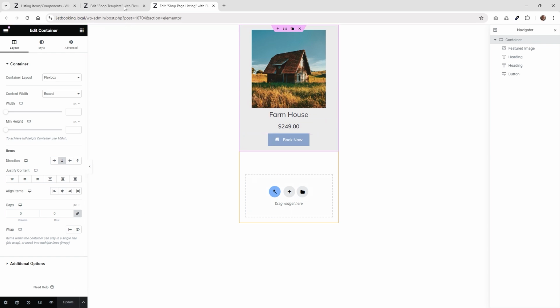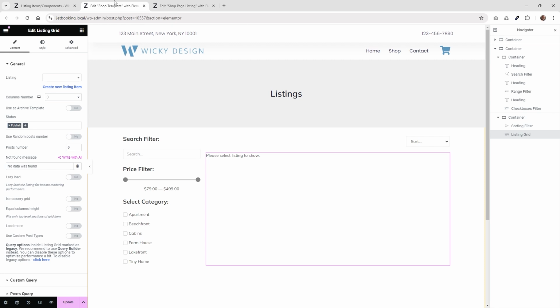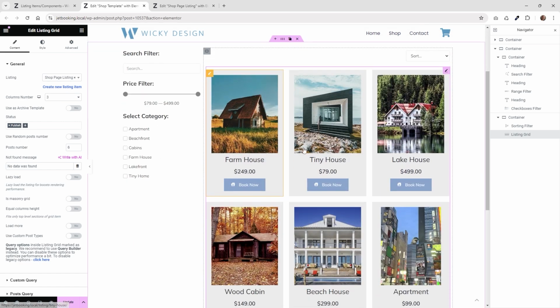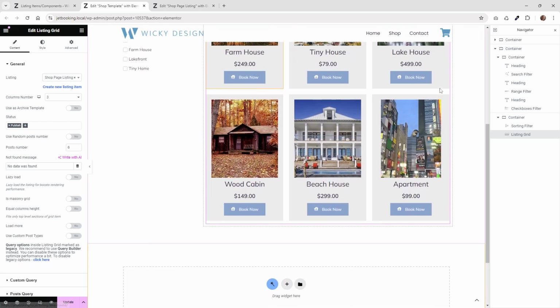And then now you can jump back into your shop template and then sync that up. And it's very simple to do. All you need to do is just go underneath your listings right here and just start to type in something that you called it. So I called it shop page listing. And then that's it. It's now going to be displayed right inside of here.